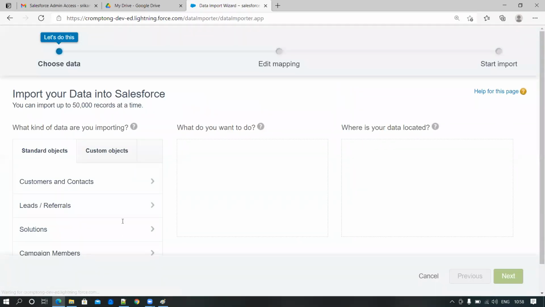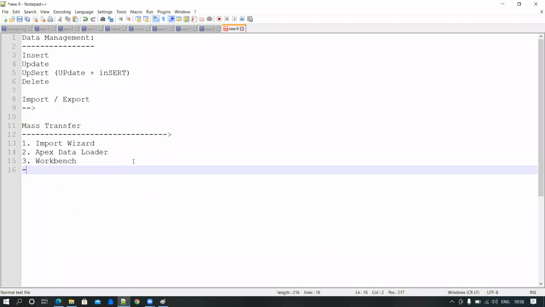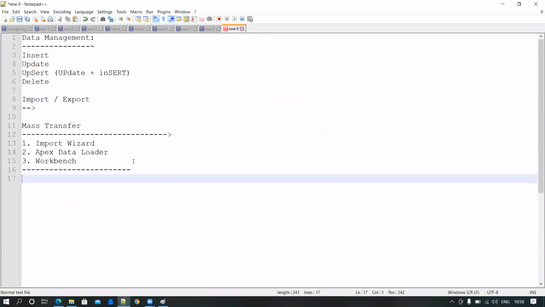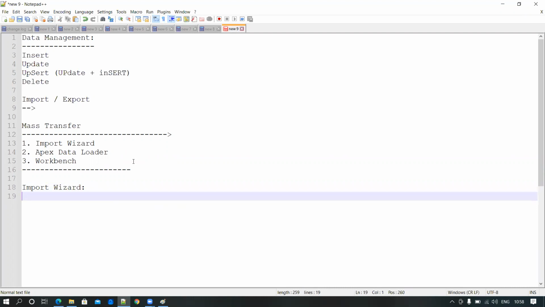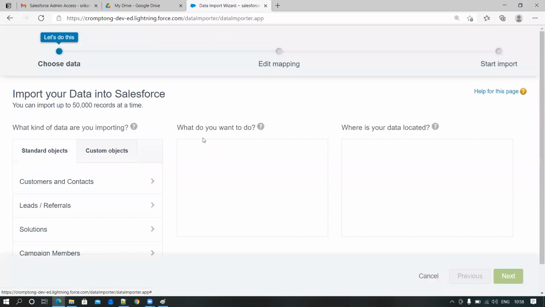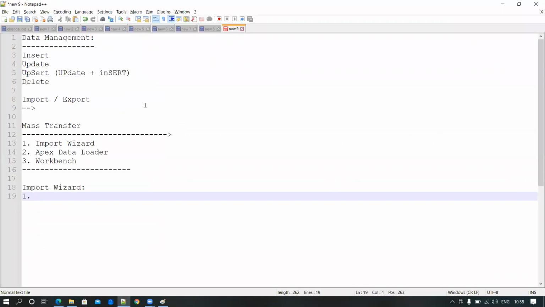I'll make a note of some points about import wizard, because this is the most asked interview question. What could be the difference between import wizard and Apex data loader? First point. This import wizard is an app. It's a lightning app. Browser based lightning app. That's what I came to know. So let me make a note.